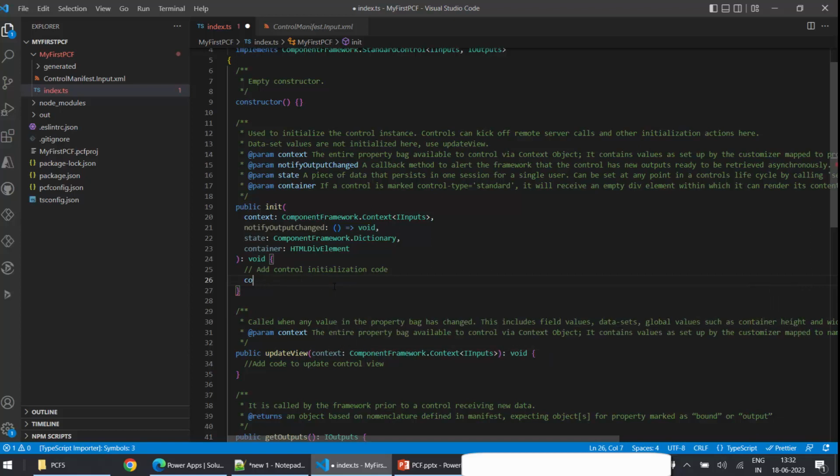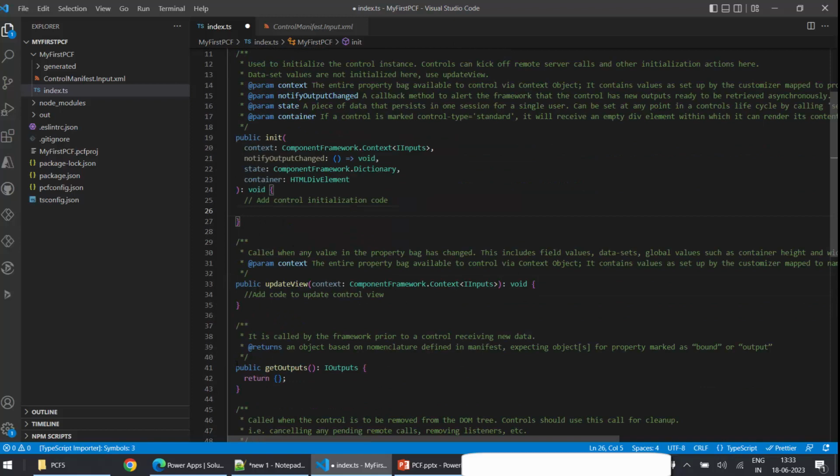Then I have notify output change. What this method does is it calls my get output method. Wherever I type notify output change, my get output method gets triggered, and we will see what the get output method does. For now, we will keep it simple: notify output change will call my get output method, and context gives me the context of the PCF control.